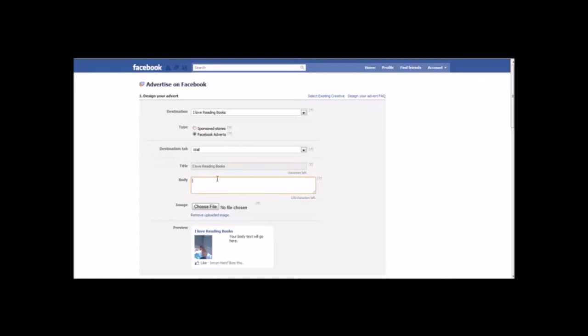So in the case of this, I'm just going to put down, if you love reading books, then like this page. Okay, something like that. If you love reading books, then like this page. Or I can put something like this.